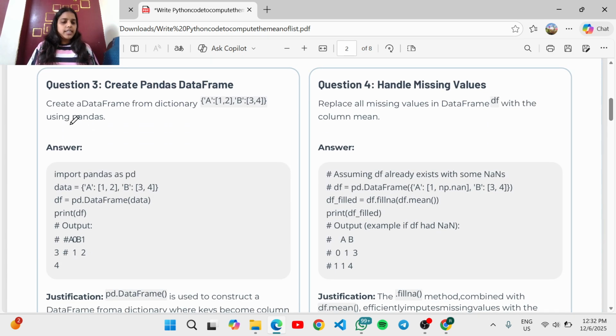Now move to the third question. The third question says to create a data frame from a dictionary using pandas. We have a dictionary and now we have to create a data frame. Here we have to use pandas, so we first import pandas as pd. Now we have the dictionary and now we have to create a data frame.